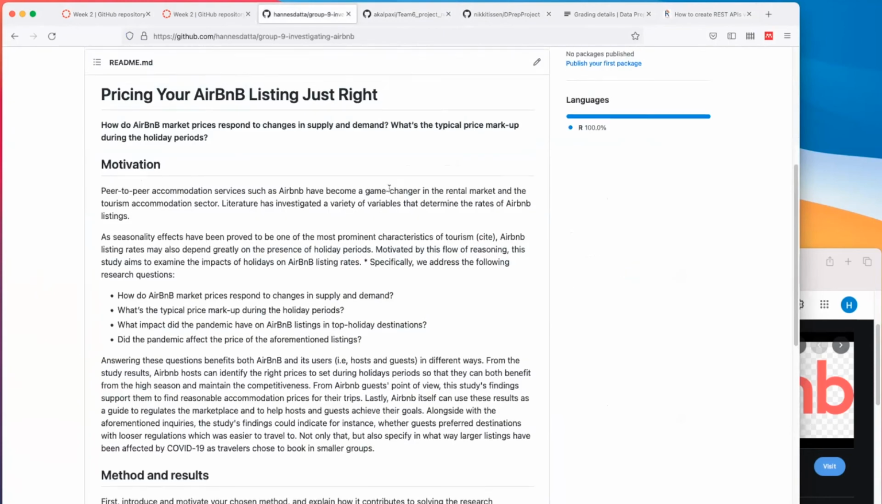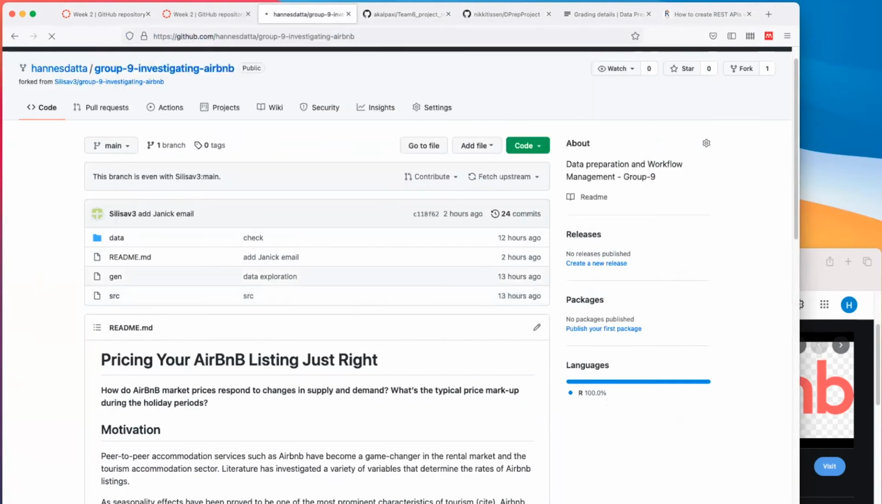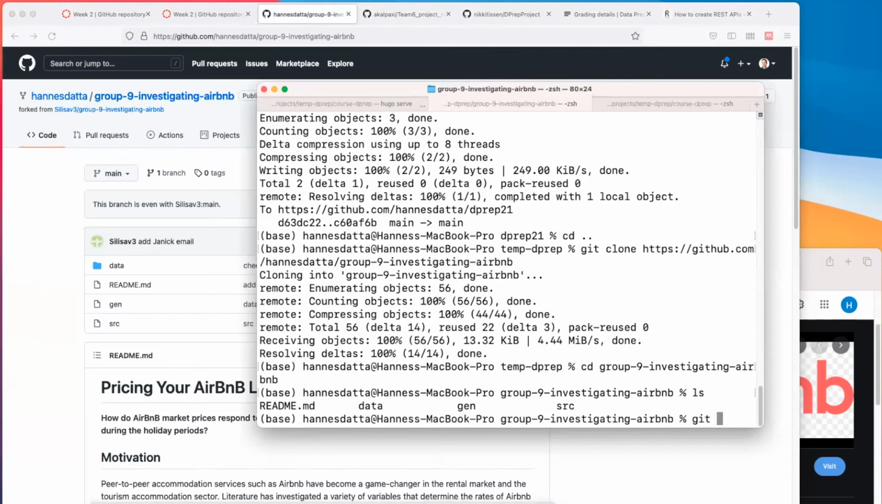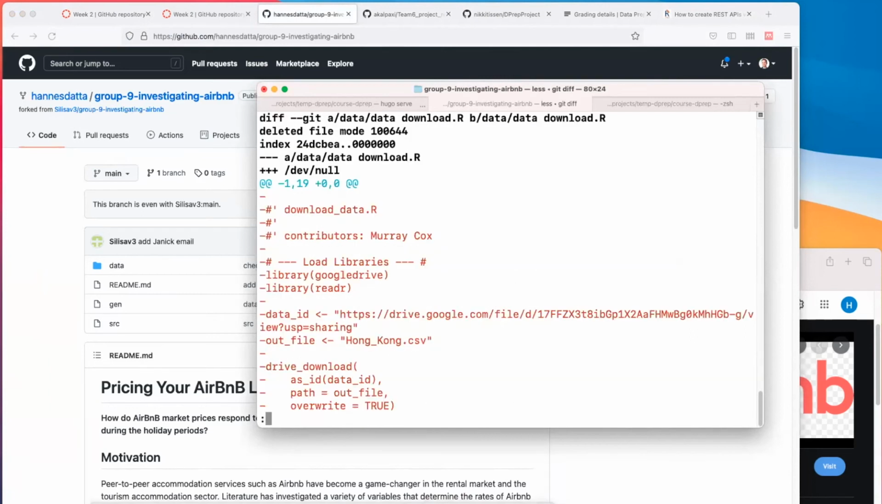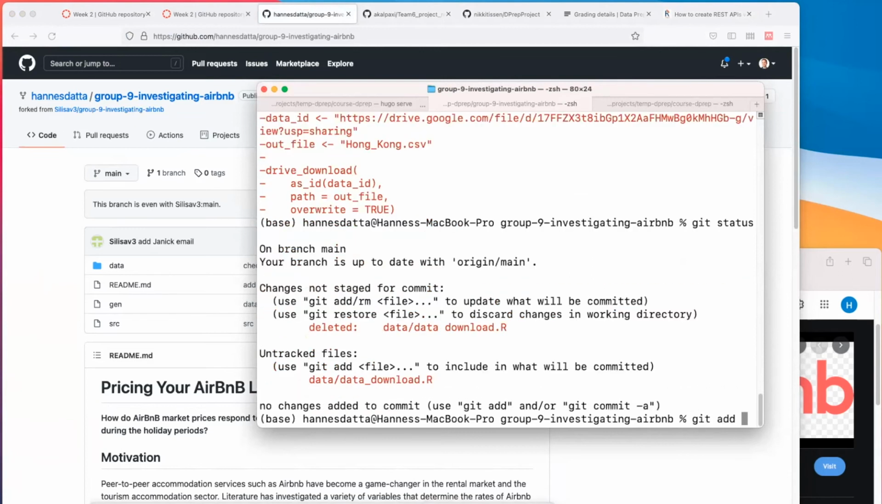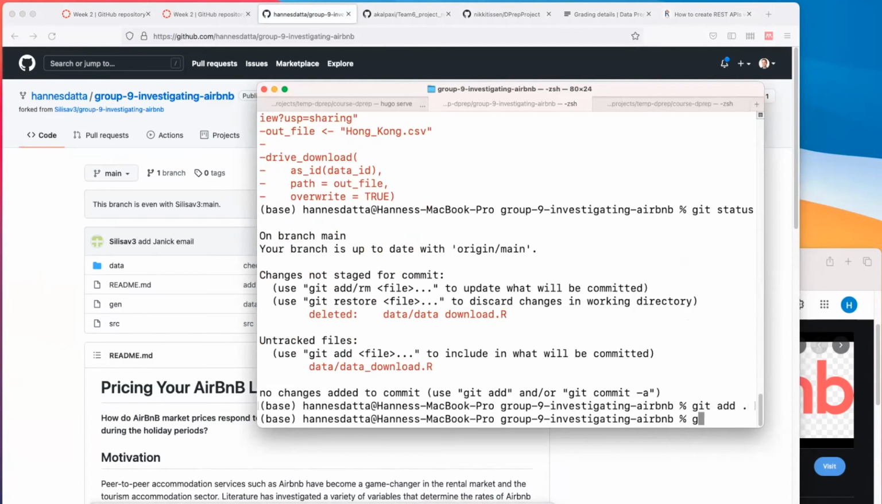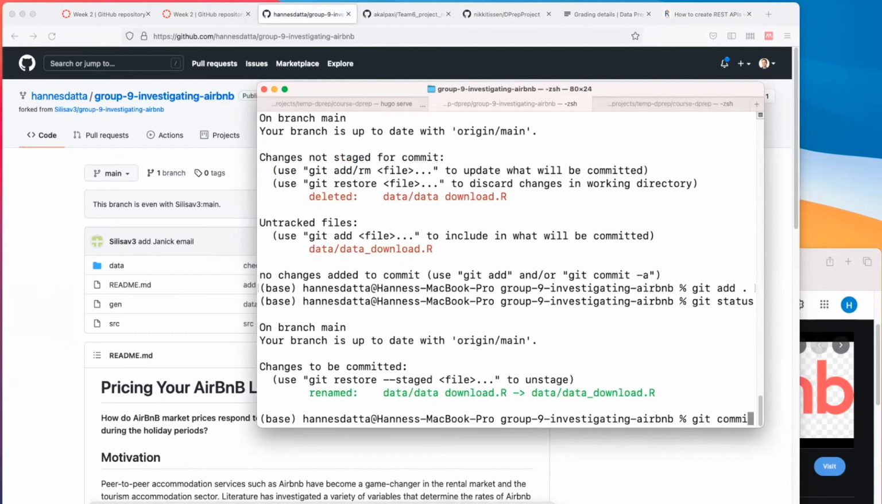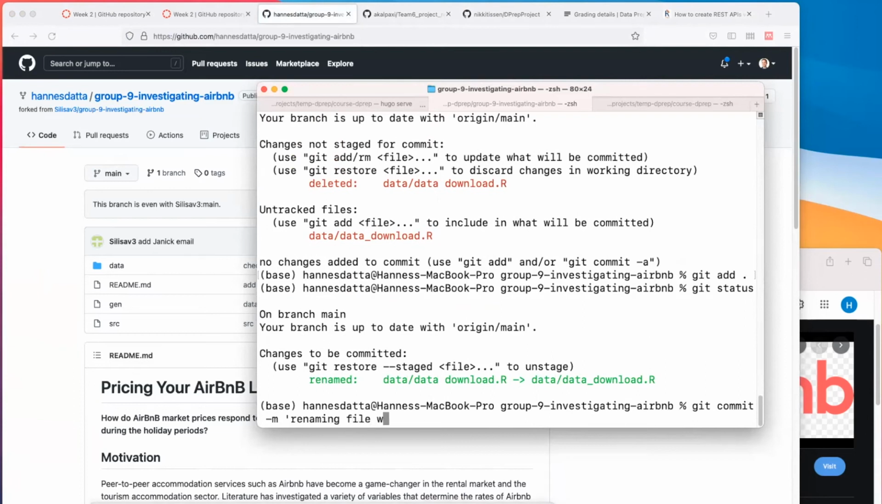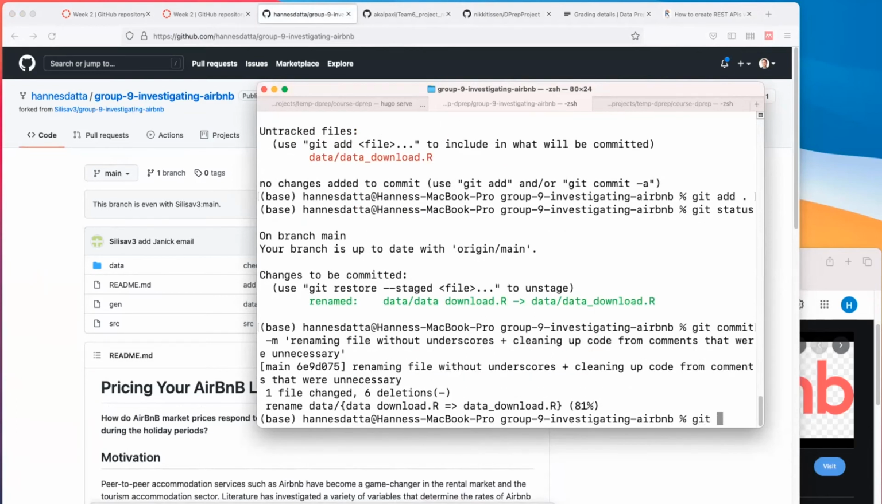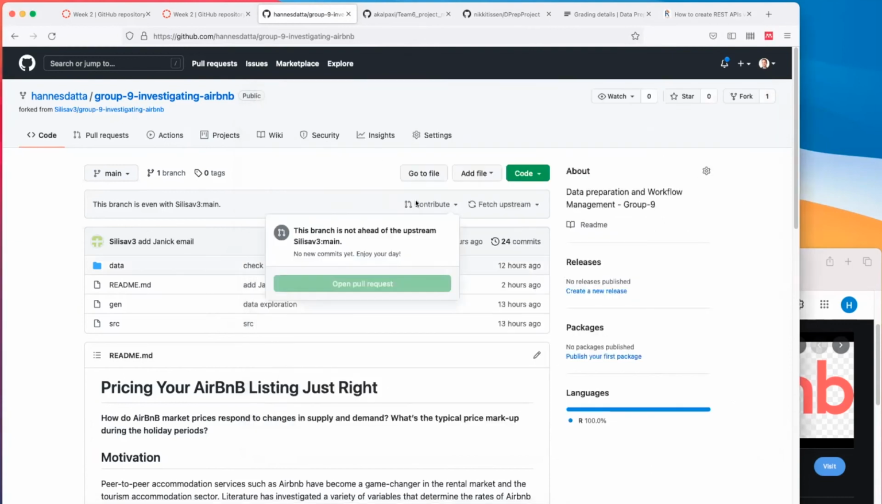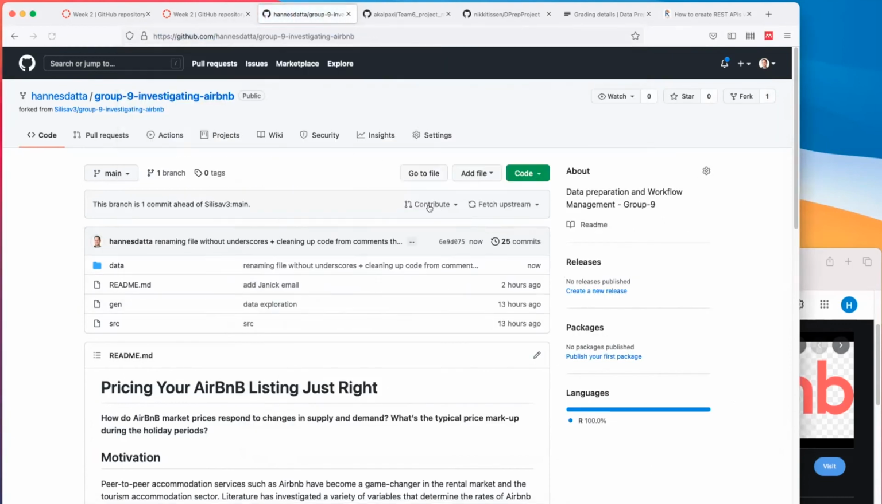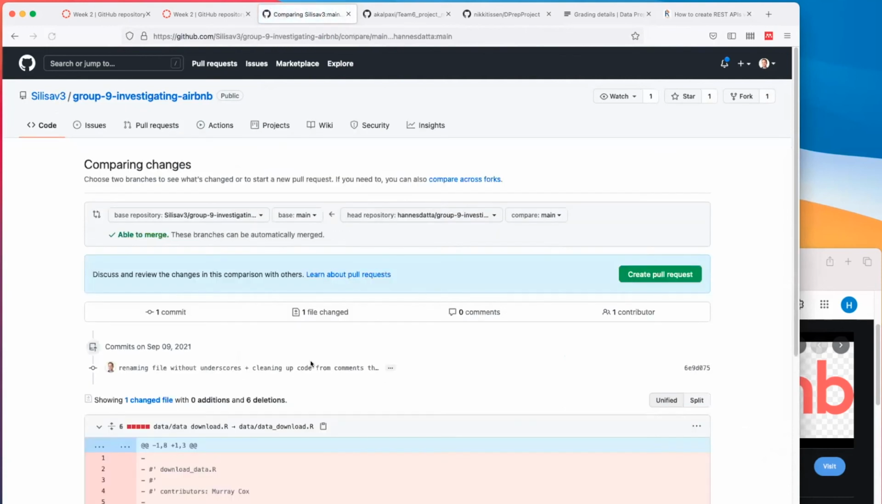Did I make any changes? Let me see, I forgot whether I made changes. So let's just do git diff. Yeah, I cleaned up. Okay, relabel and clean up. Git add dot, git status, renaming file without underscores, plus cleaning up code from comments that were unnecessary. Git push, and also you guys get my contribution today.